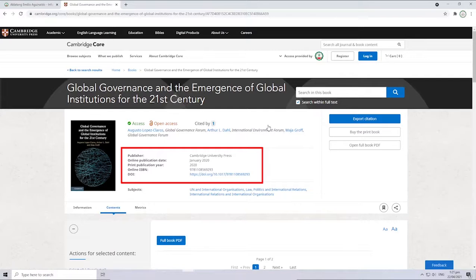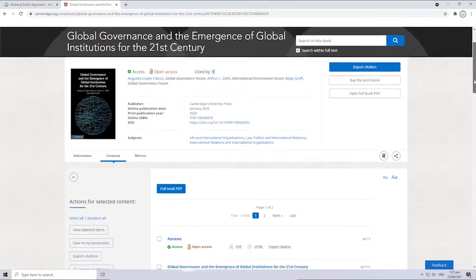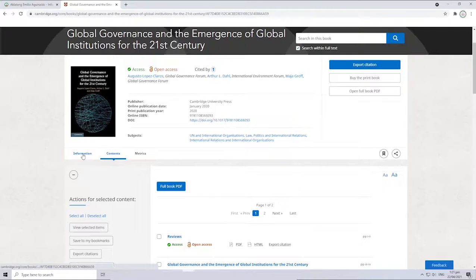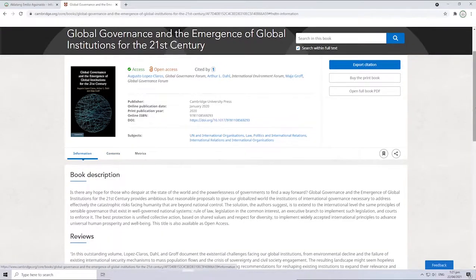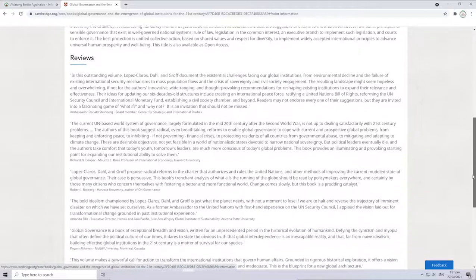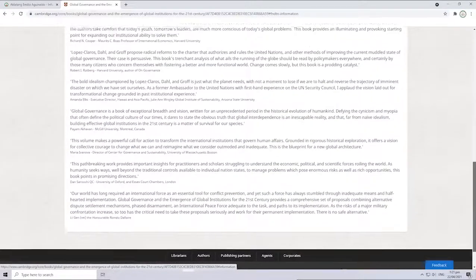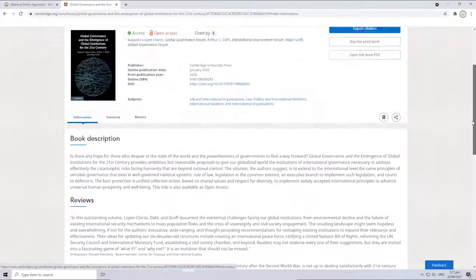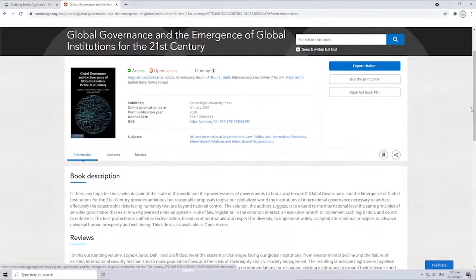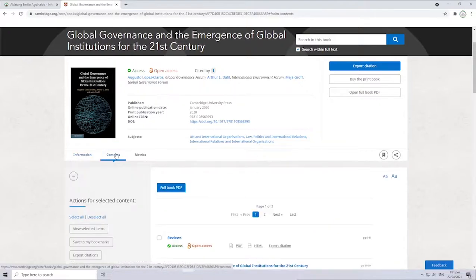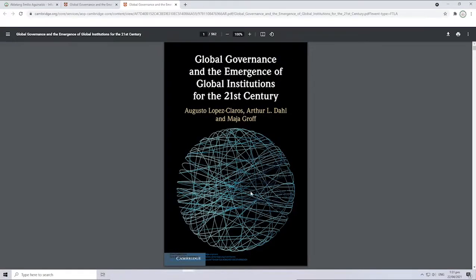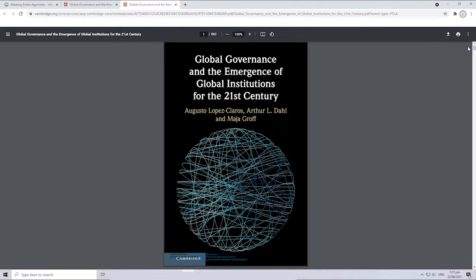The book publication details are available from here. The Information tab contains a description of the book. While the Contents tab allows you to access book chapters. Click on the PDF icon, and a new tab will open containing the PDF full text of the book chapter. There is an option to download if print is allowed.